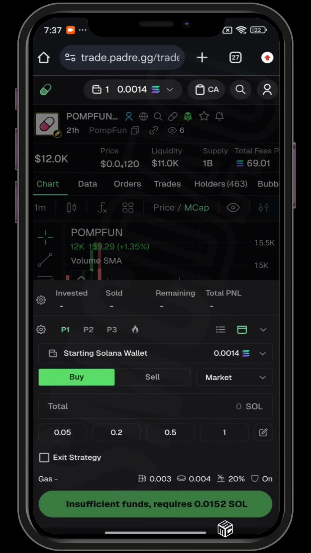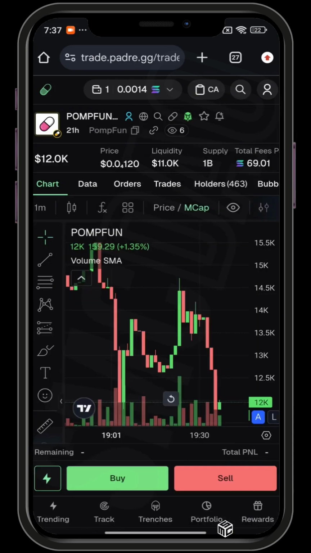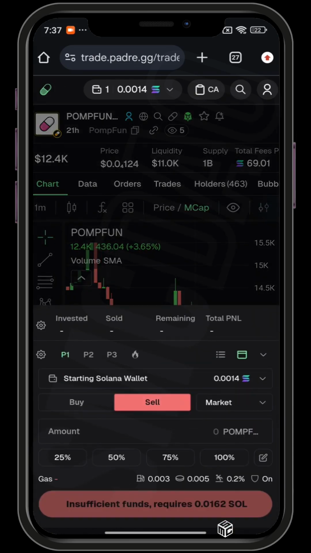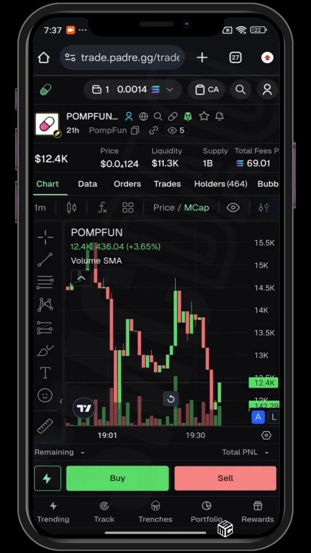Set your amount, then tap on buy. The process is the same if you want to sell. Just tap on sell, input the amount you want to sell, then sell. So that's how to trade meme coins on Padre app.